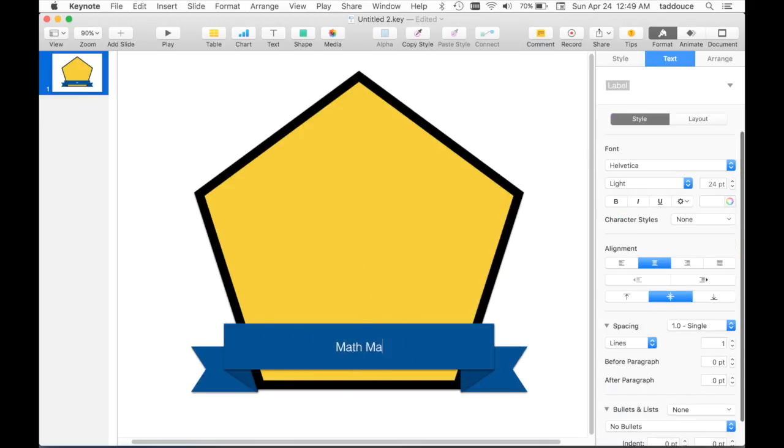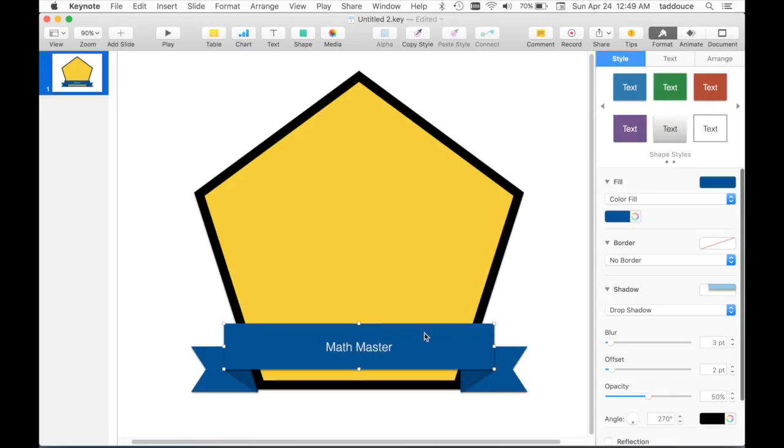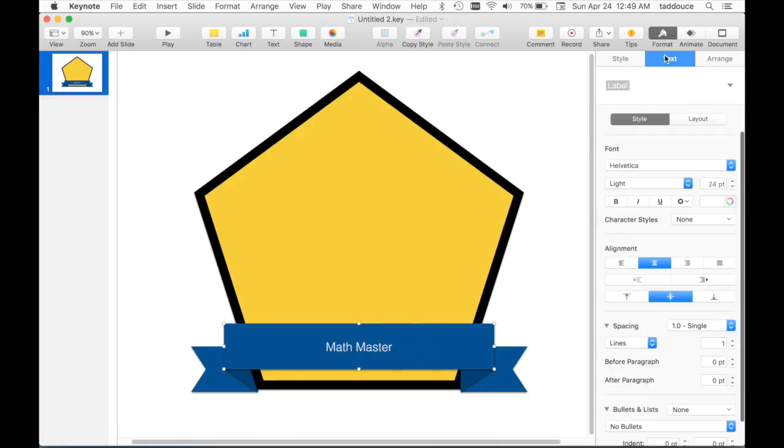Now I just need to add a little text. Double click on that main block and type in, we're going to call this the Math Master Badge. Go into my text settings, change the font and size, make that bold so it stands out real good. You've got a badge.